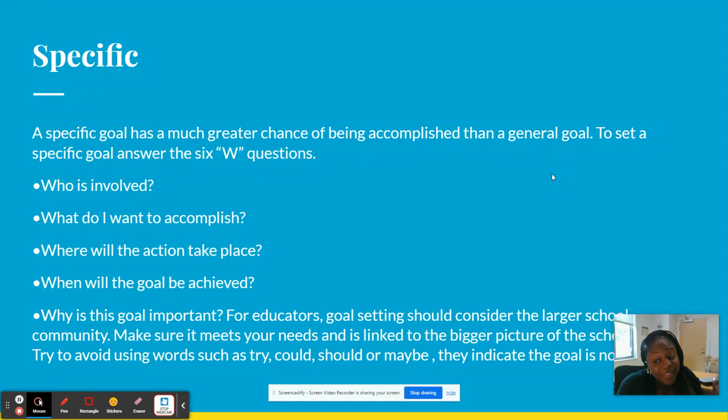All right, specific, not to be confused with Pacific because that's an ocean. A specific goal has a much greater chance of being accomplished than a general goal. So, this is a goal that is clear. It uses the 5 W's: who is involved, what do I want to accomplish, where will the action take place, and when will the goal be achieved.